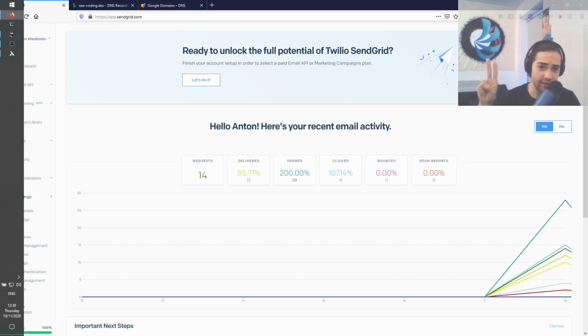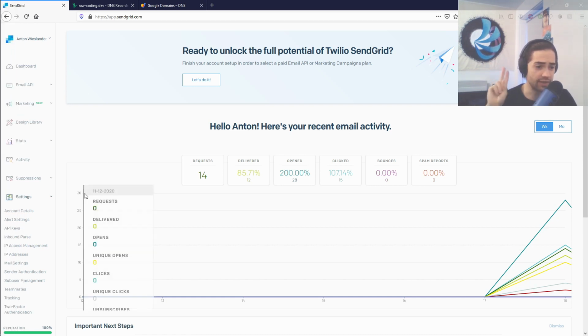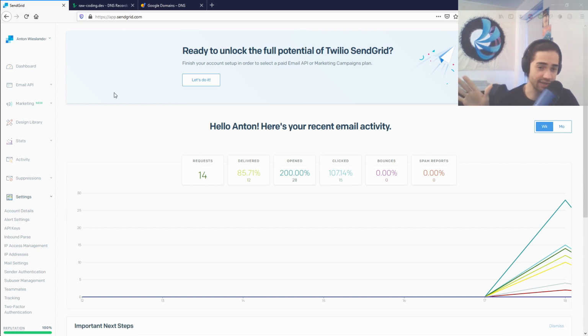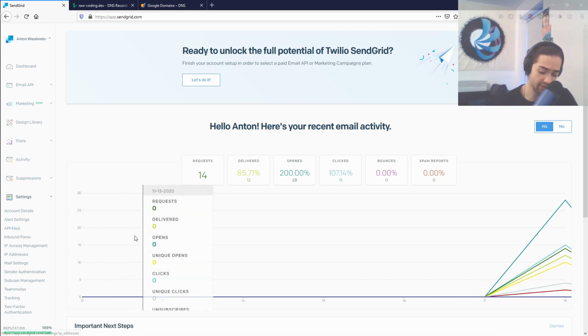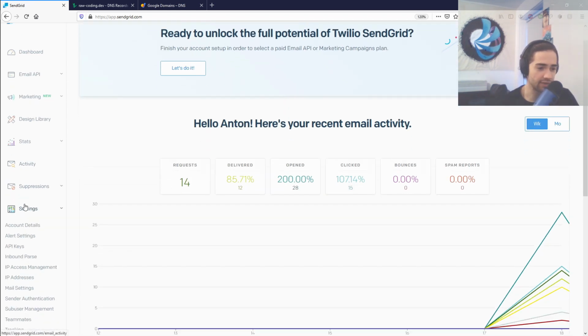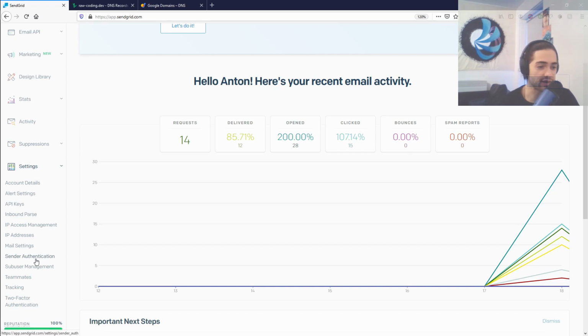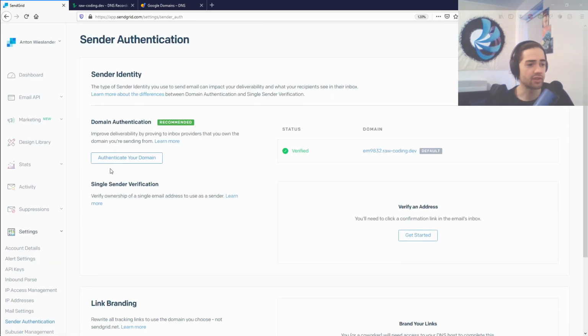Then, the second thing that you need is a SendGrid account. And your SendGrid dashboard is not going to look like this because I already set it up and I've tested it. What you will need to do is in the settings corner right here, you will need to go to sender authentication. I'm hoping you can see this a little bit better. So sender authentication right here. On the sender authentication, you want to authenticate your domain.